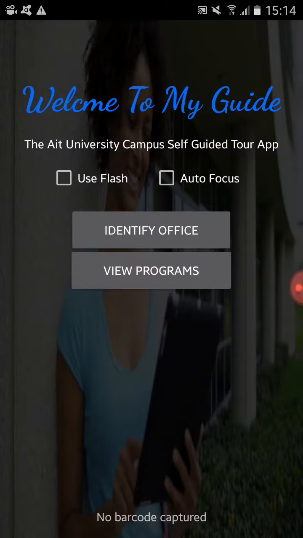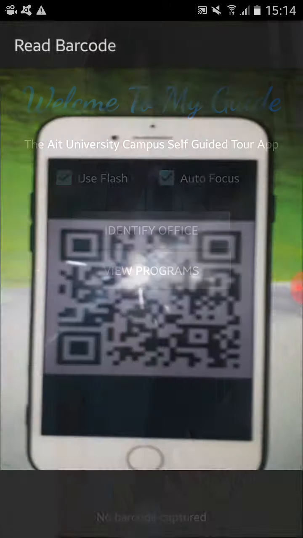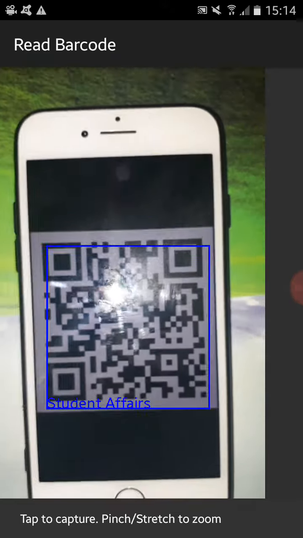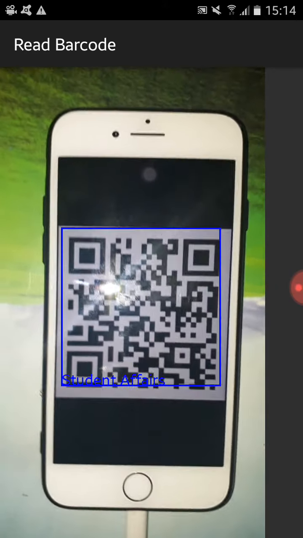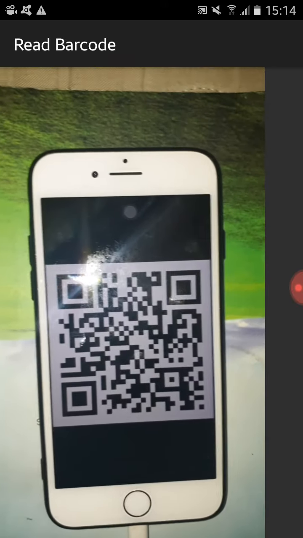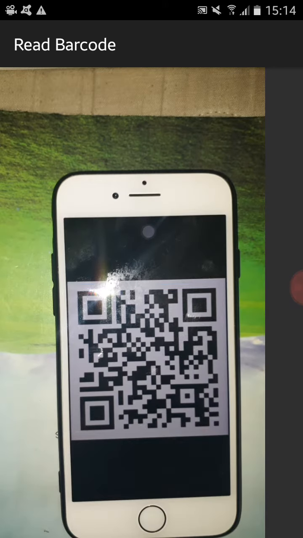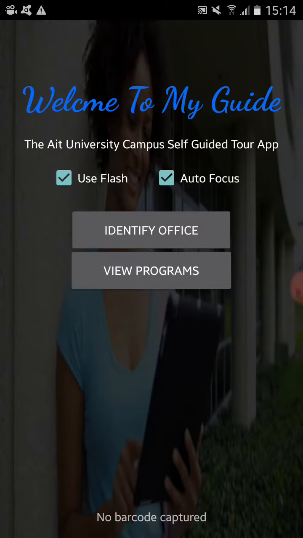You go back to the interface, and now we also added few buttons here where you can use flash and autofocus. So now let's go back to Identify Office. Now you see we can use our flashlight, and now it is autofocus. So no matter how far you are from your phone, you can still use this. So now let's go back to the interface. Now we are done with Identify Office.